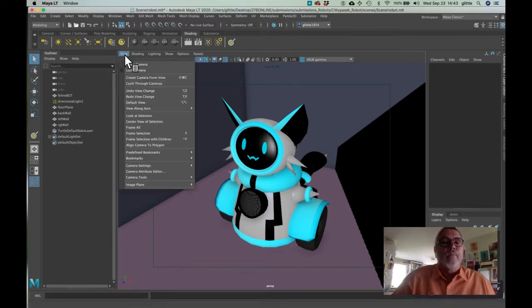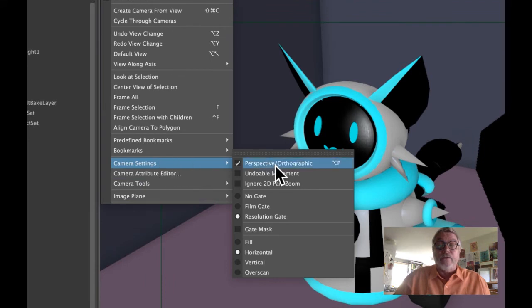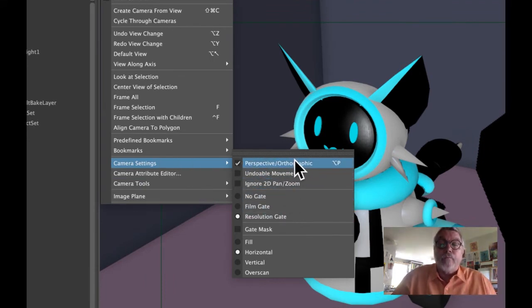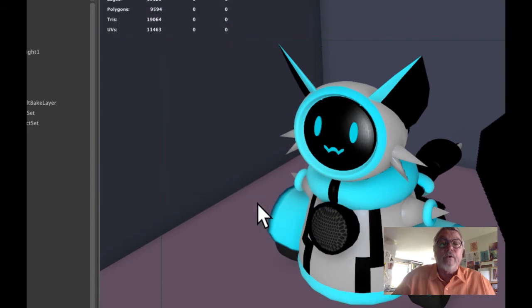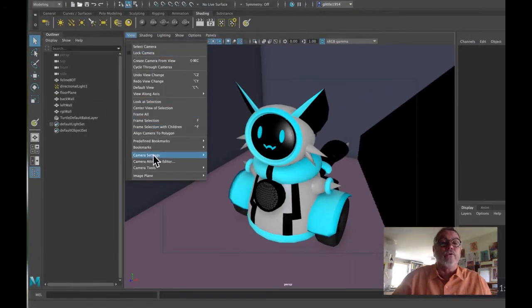So if I go back up here again, I'll show you where that was. It's under View, Camera Settings, Resolution Gate. So here we have a few things. We are using one of our cameras. No gate means there isn't one. Film gate is going to be, in this particular version of Maya, the same as resolution gate.